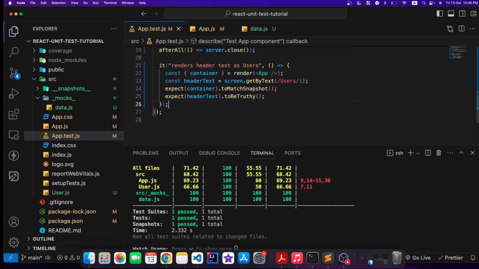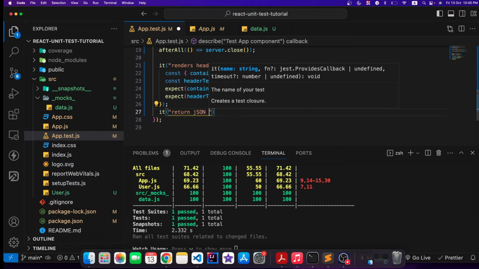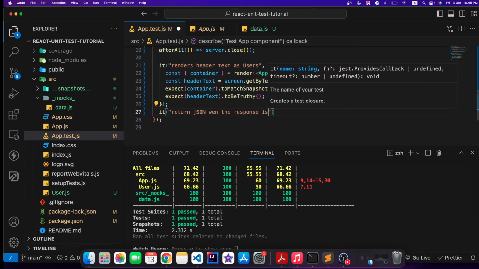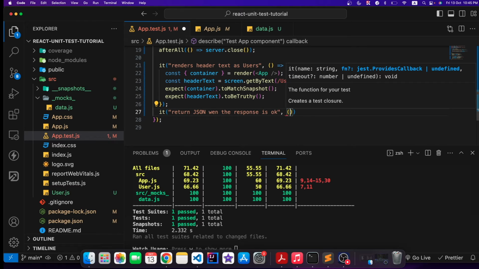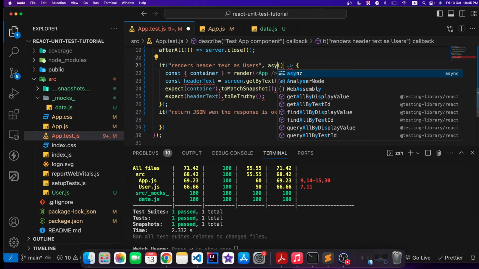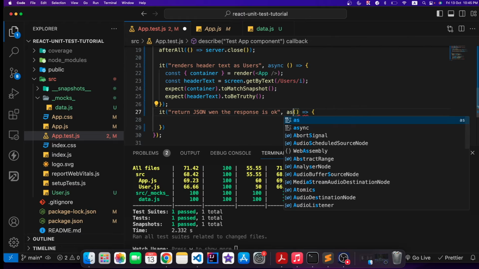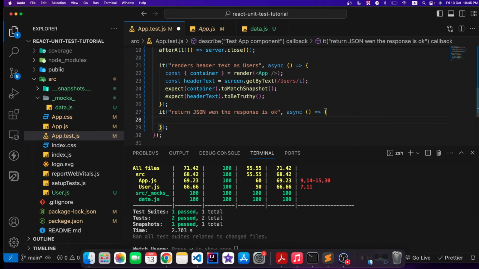Now I'm going to go here, and then I will have a test case where I will have that it returns JSON when the response is okay. So we're going to get the JSON response whenever the API call is successful and it returns 200. So we're going to add an async here. Let's add the async. And now in the test case, I'm going to have the expect assertion, and we're going to assert 3 things here. I will show you what those 3 things are.